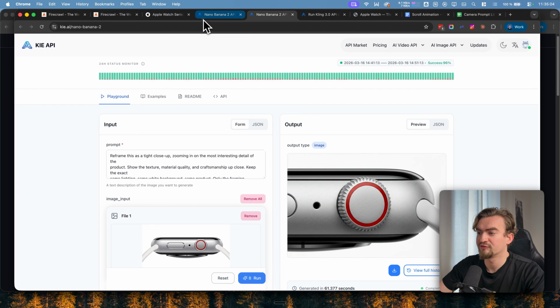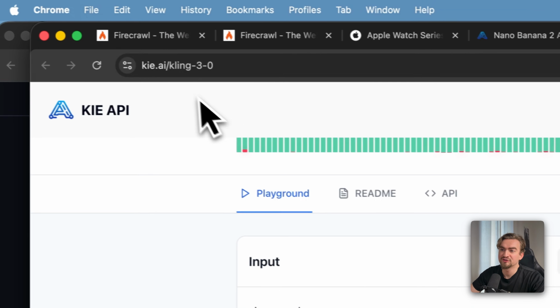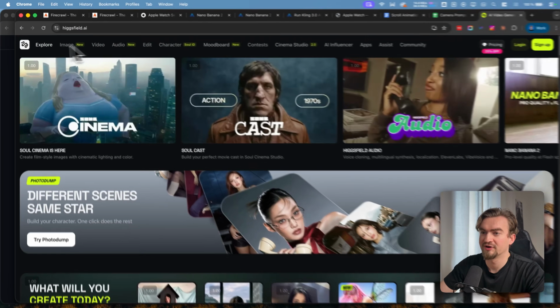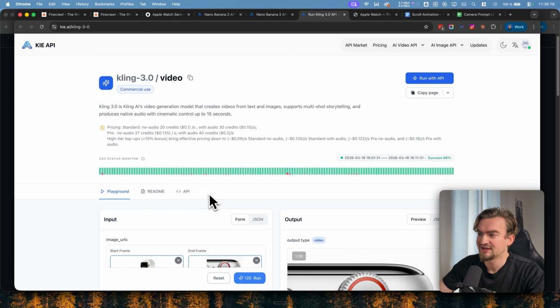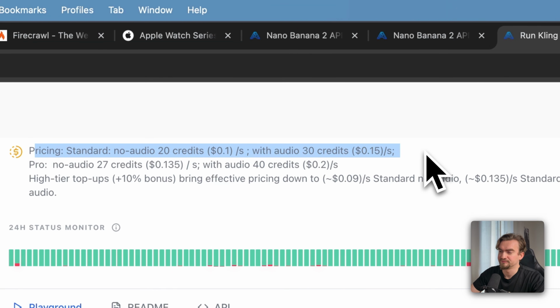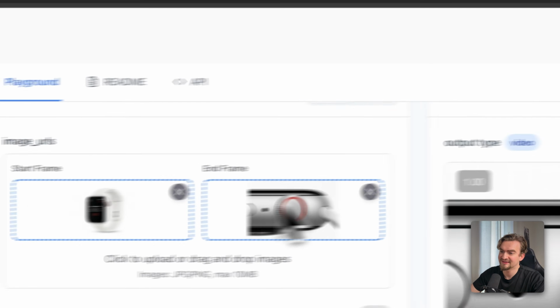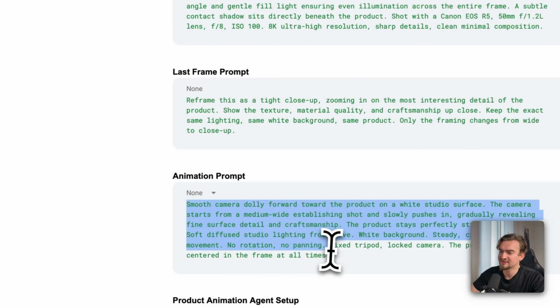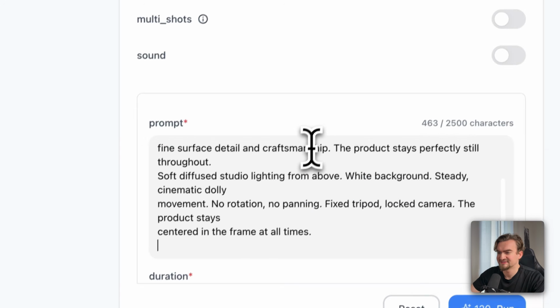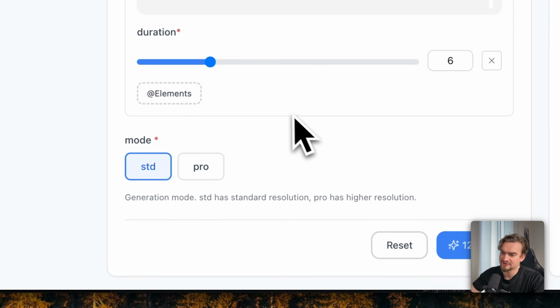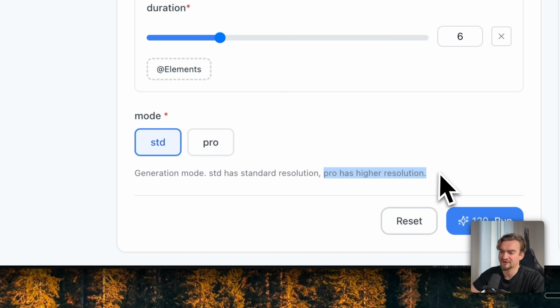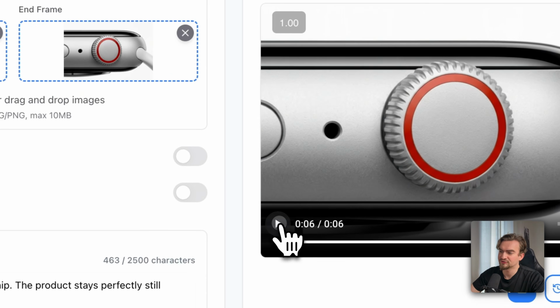So once we have our first and last frame, we just need Kling 3.0. And for this we can use again KAI or Higgsfield. Here again, I recommend to use KAI since it's much faster and it's also pretty cheap. So here we provide the first frame and the last frame and the prompt that you can find in the Google Docs here. We paste it here and click run. I usually choose for duration 6 seconds and mode STD. But you can also use Pro if you want to have higher resolutions. Then we receive this outcome here.